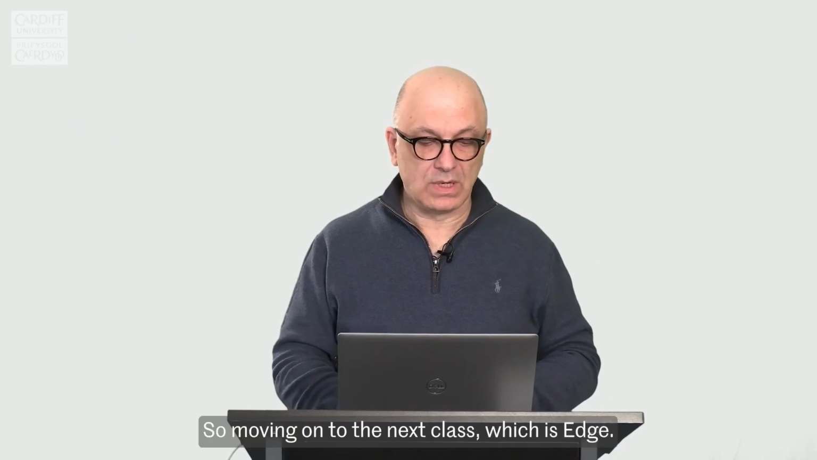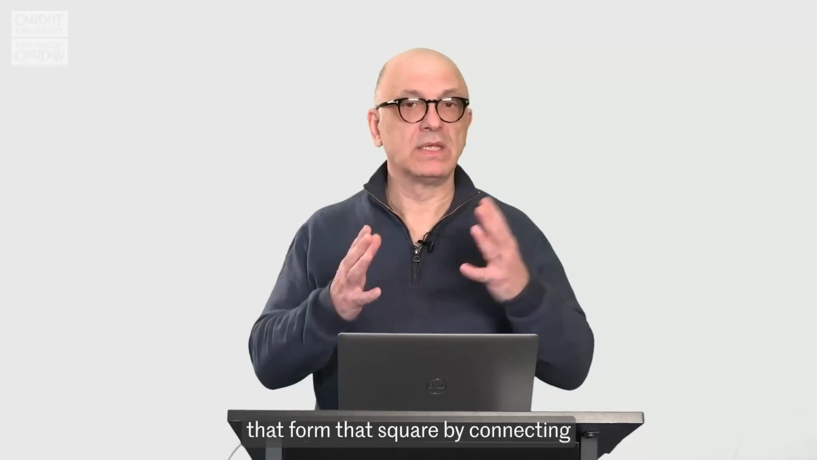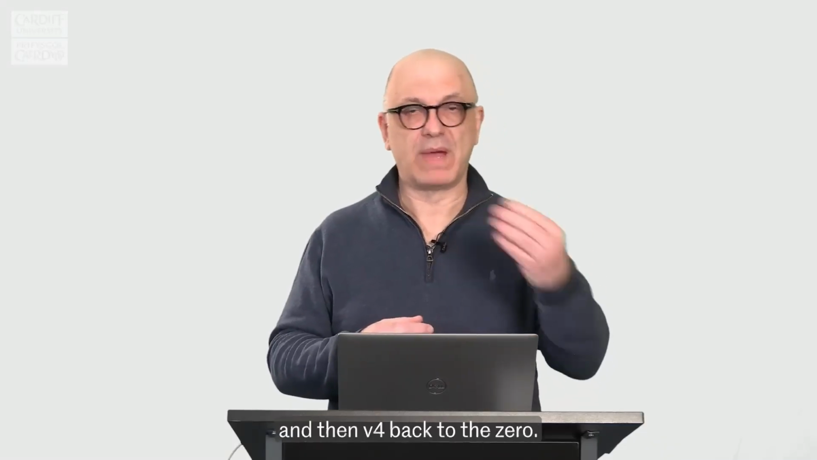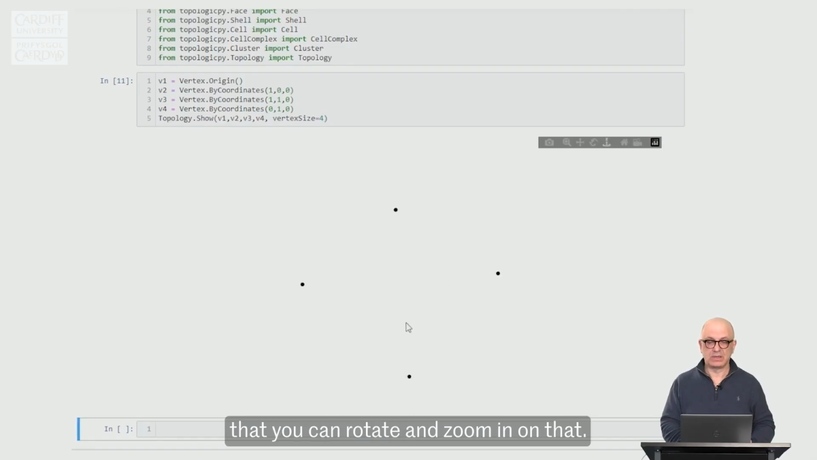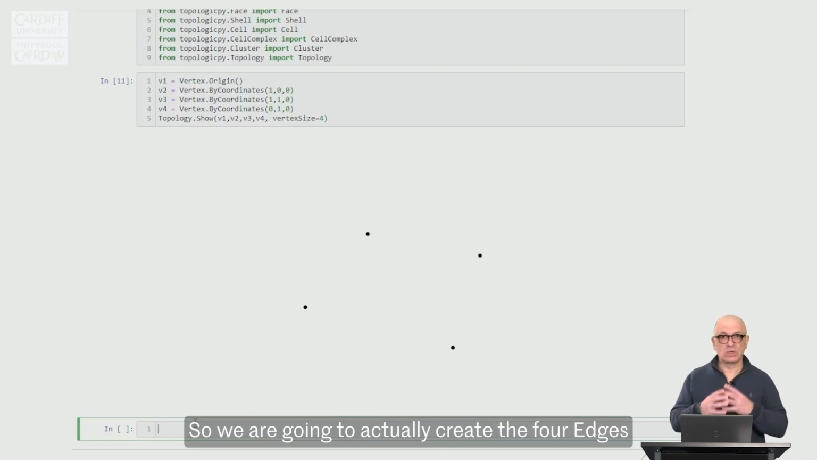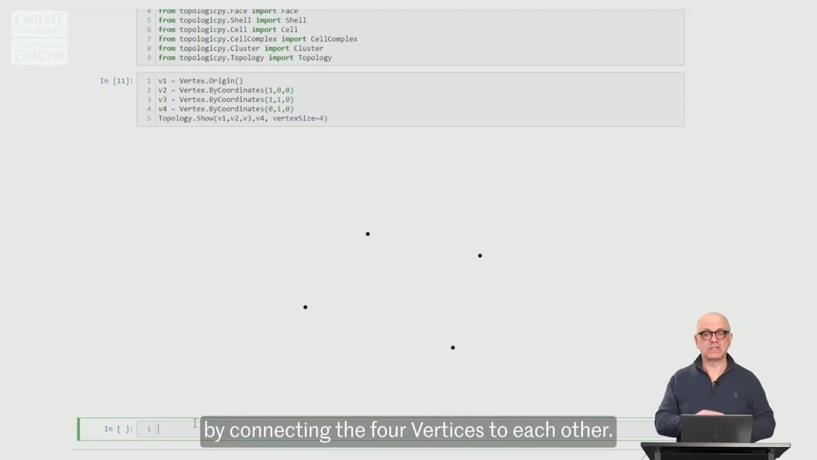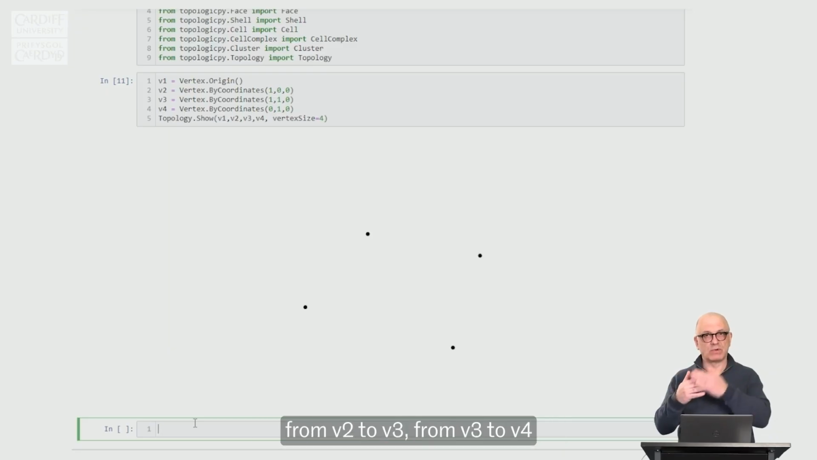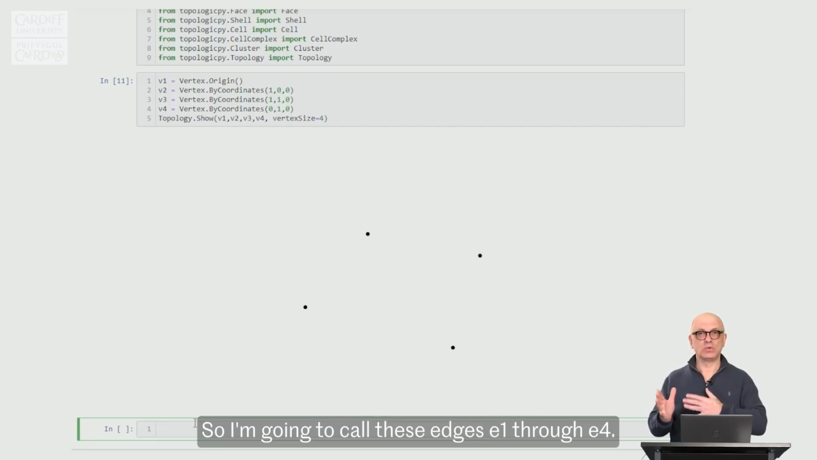Great. So moving on to the next class, which is edge. Let's go ahead and create the 4 edges that form that square by connecting V1 to V2, V2 to V3, V3 to V4, and then V4 back to V1. So I'm going to call these edges E1 through E4.